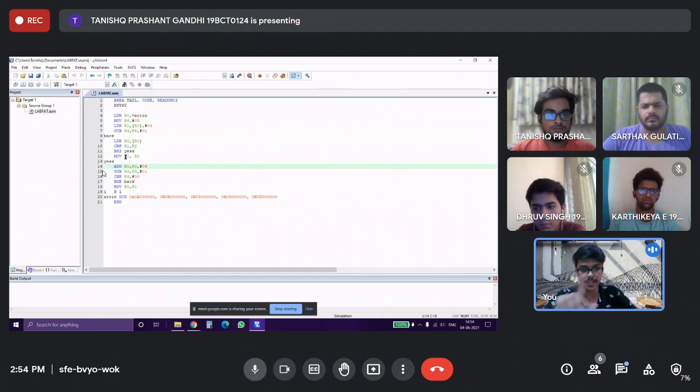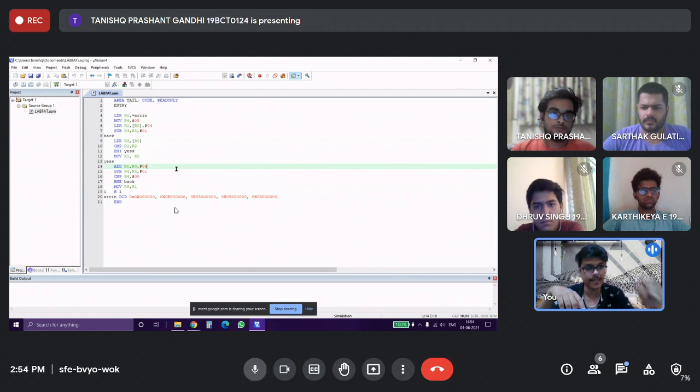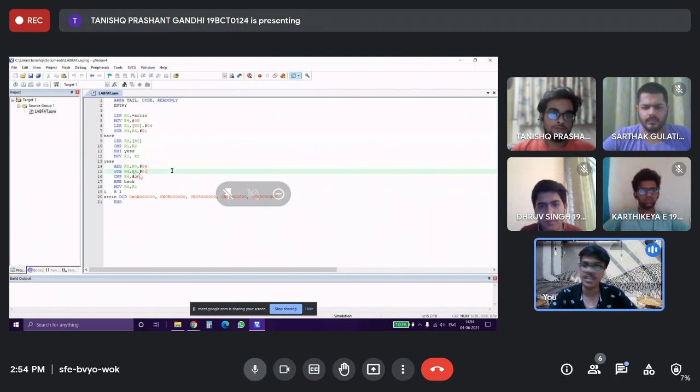We'll store the greatest of them all, and we'll just move through all the elements. So right now we'll add 4 to R0, because the size of one element is 4. By adding 4 with immediate addressing here, it will move to the next element, and we'll subtract 1 from R4, because R4 is the counter value of that array.